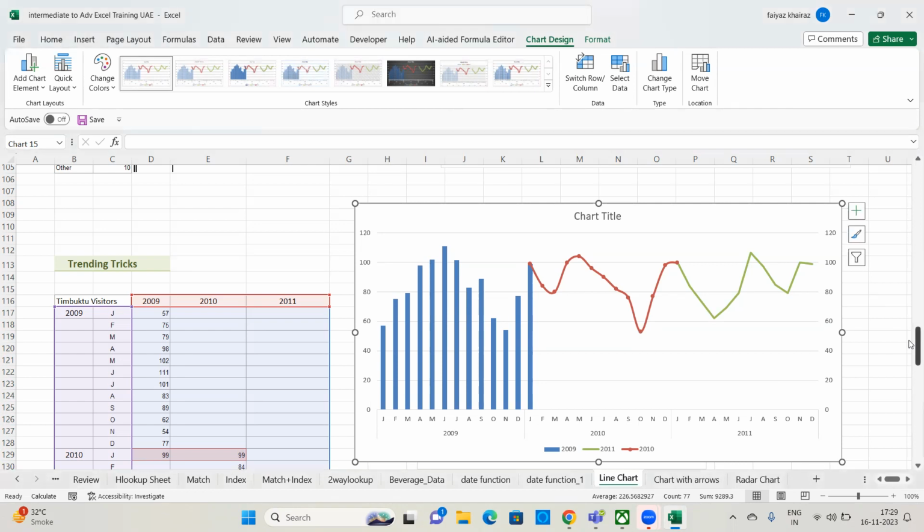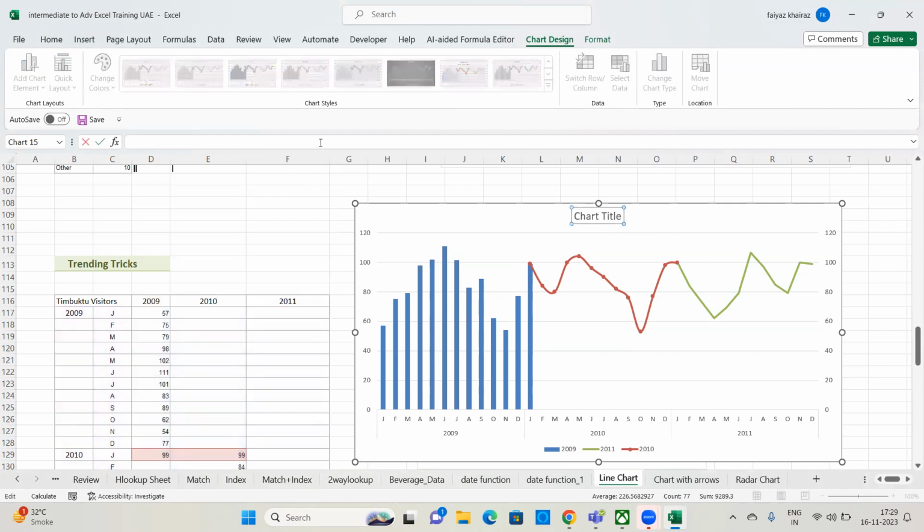Let me know if it's a little better now. In order to change the chart title, select the chart title, come to the formula bar, use the equal to sign, select this Timbuktu visitors, press enter, and from here it will directly pick up the name of the chart. Please try this, everyone.